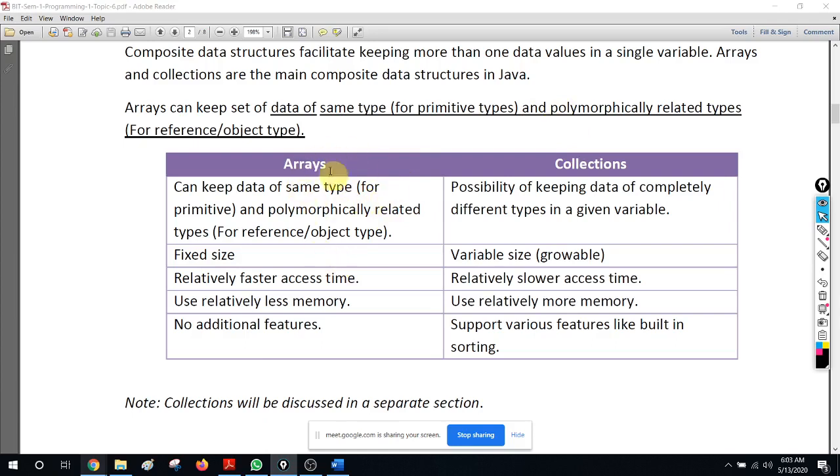In Java you can keep only the same type of data in arrays, but with collections there is a possibility of keeping different types of data in a single variable. Also, in Java arrays are fixed size. That means once you create an array you have to declare the size, and you can't add more than that. In collections, at any time you can keep on adding data, it's dynamic size.